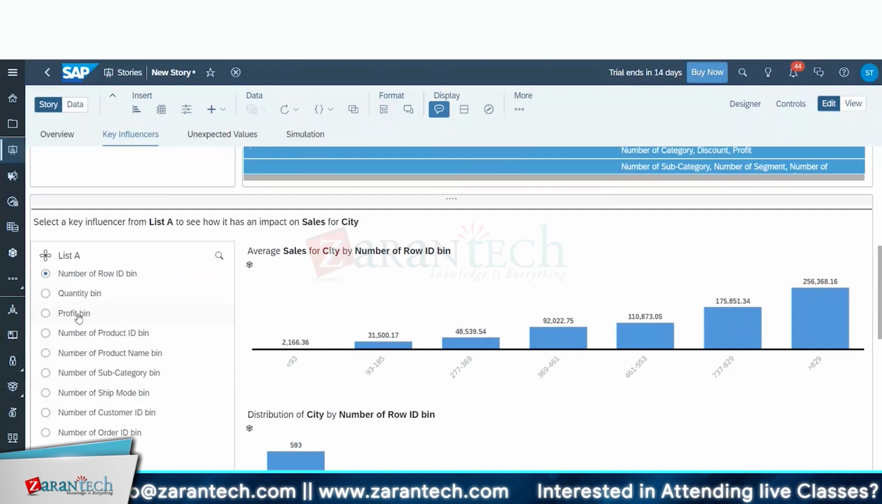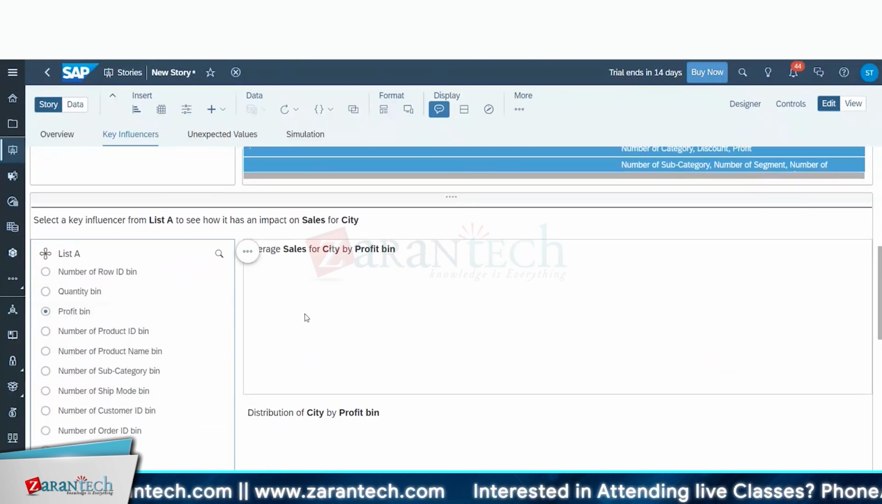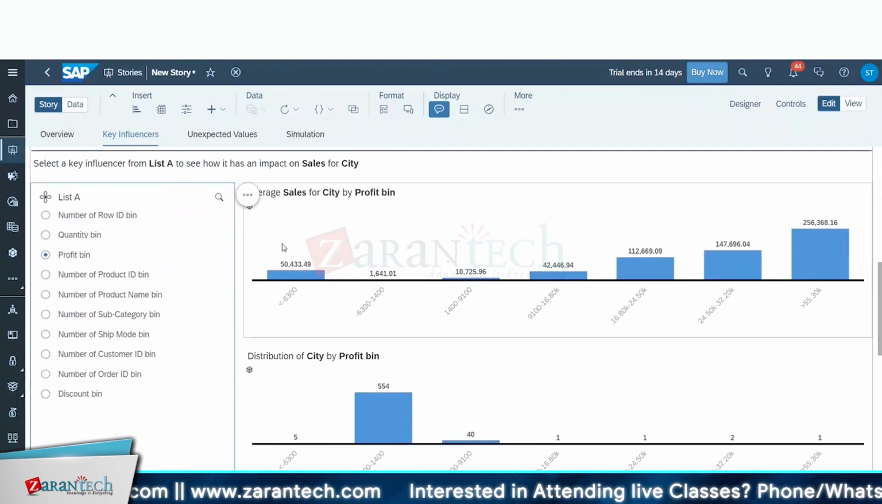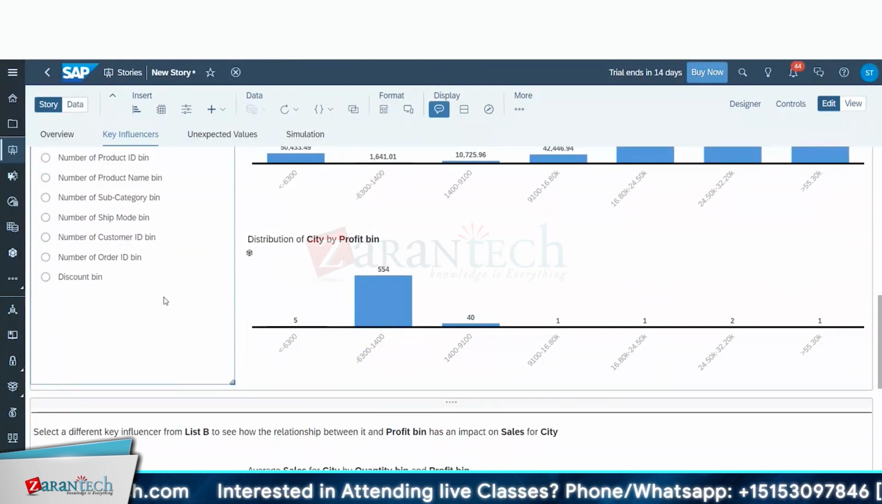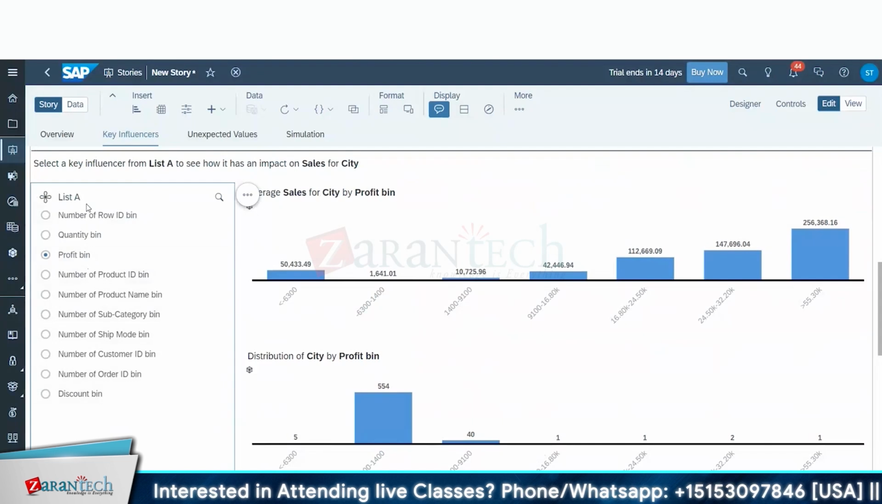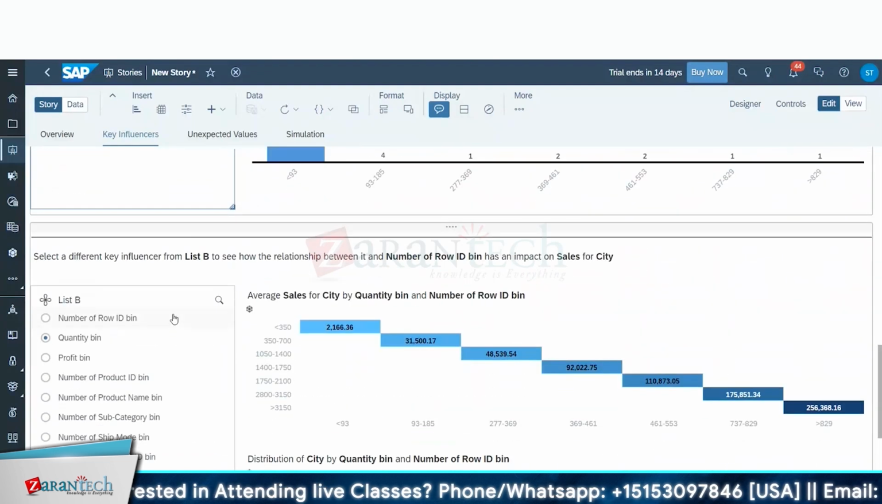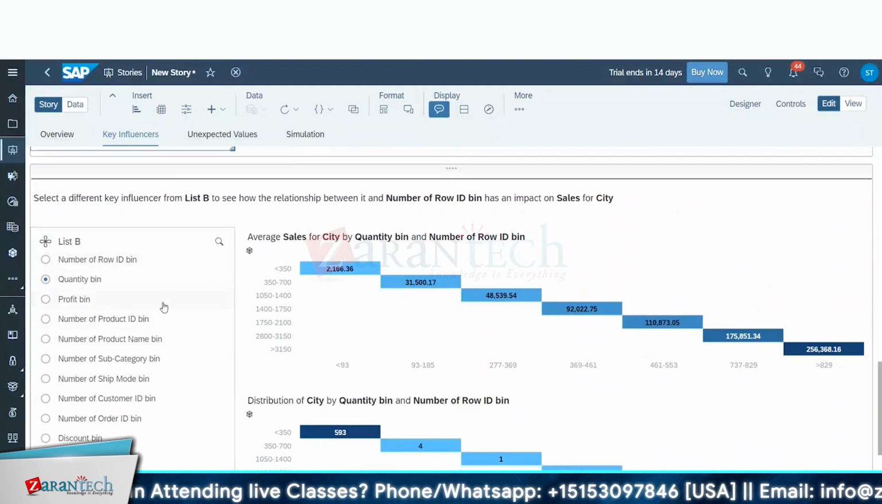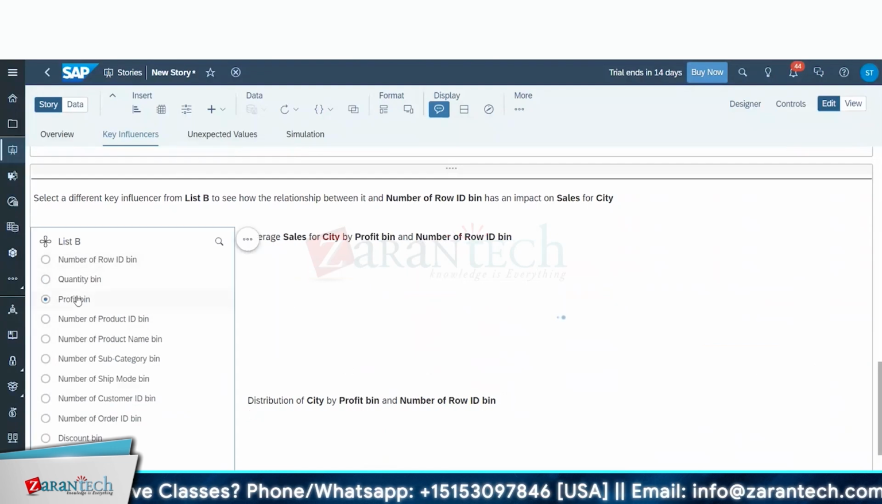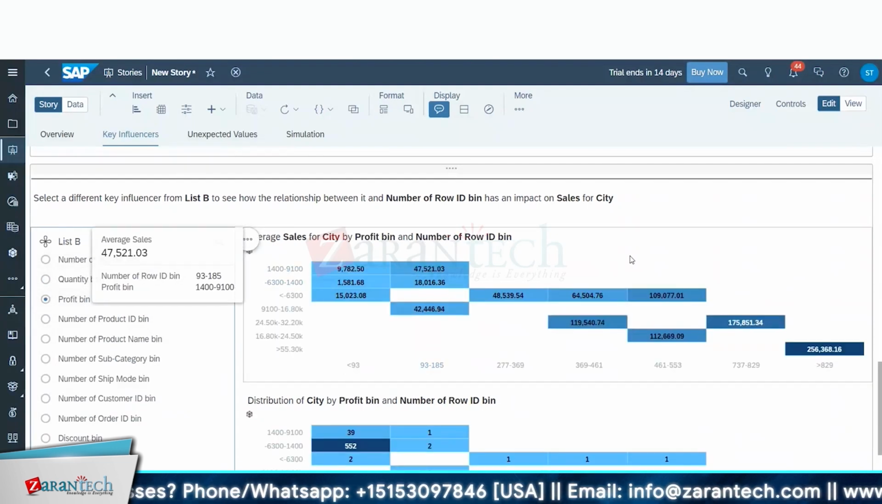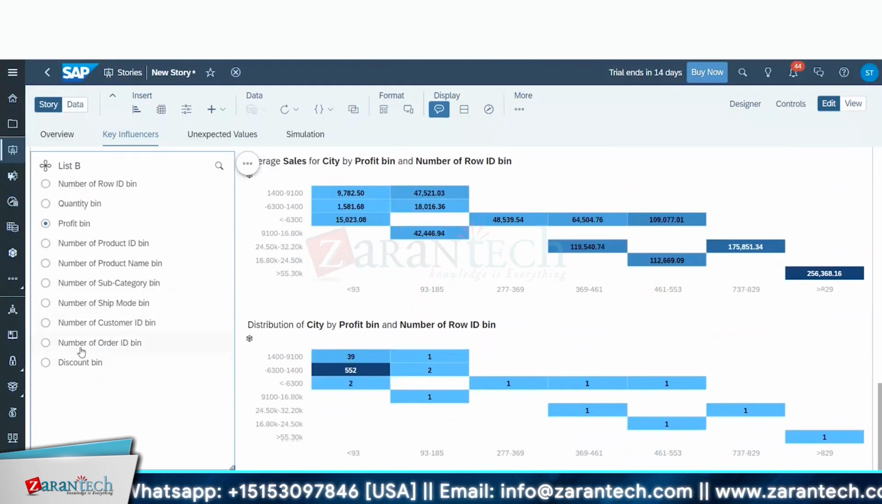For example, I'm selecting profit. It will show you the average sales by city by profit bin. Different bins have been created, so smart grouping has been done here. You can select any number of influencers from the left side panel. Then here on the right side below, you have another option where you can select another key influencer, and you will be able to see the values in a heat map. So these options are also available.